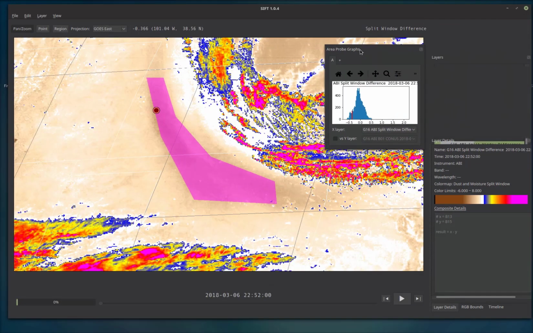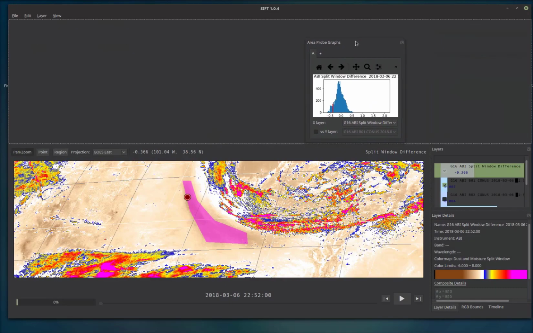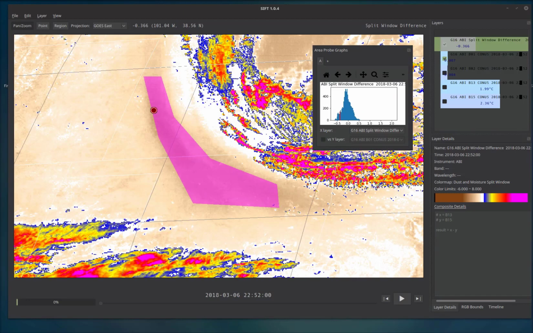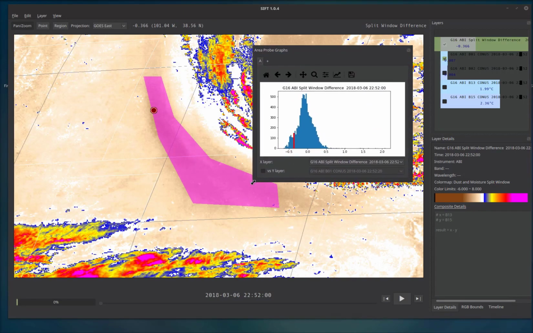We've popped the area information, probe information in. We'll move the bar graph into the image now. That red line shows you where the probe is. So we're looking at the split window difference. That's just a bar graph. Doesn't give you a whole lot of information.